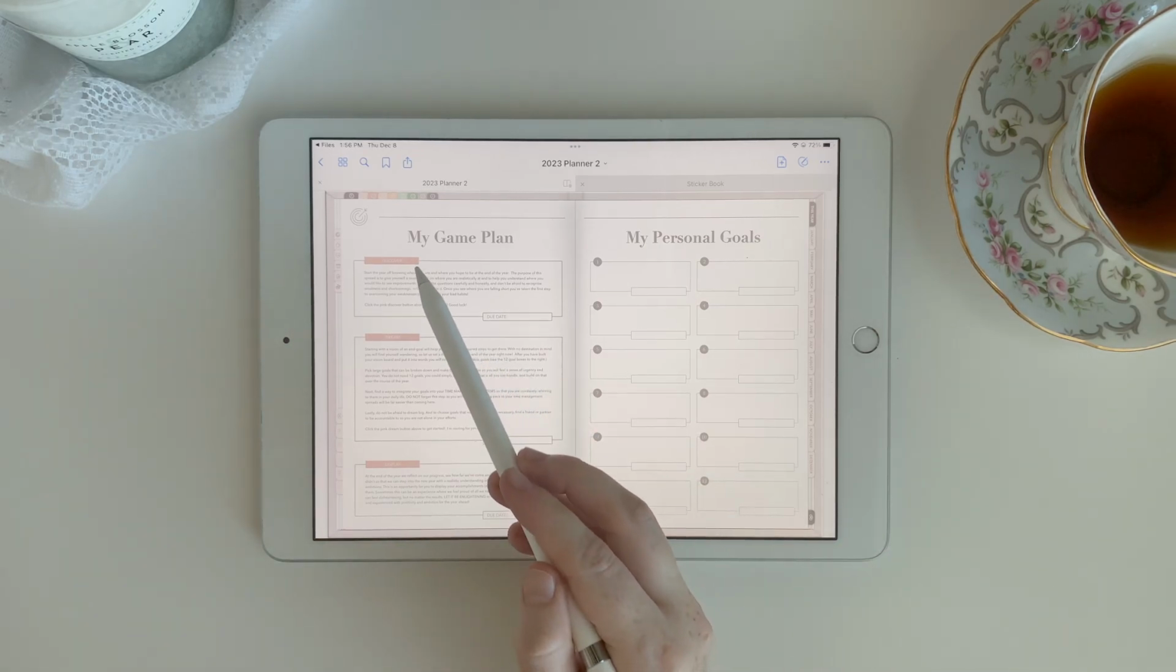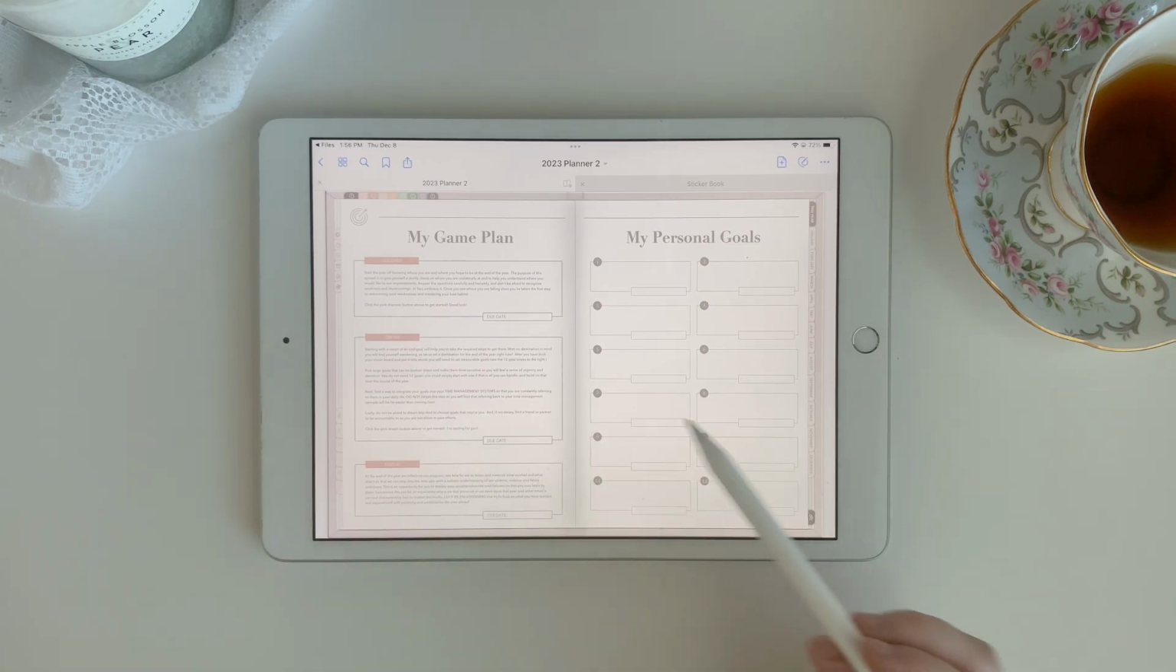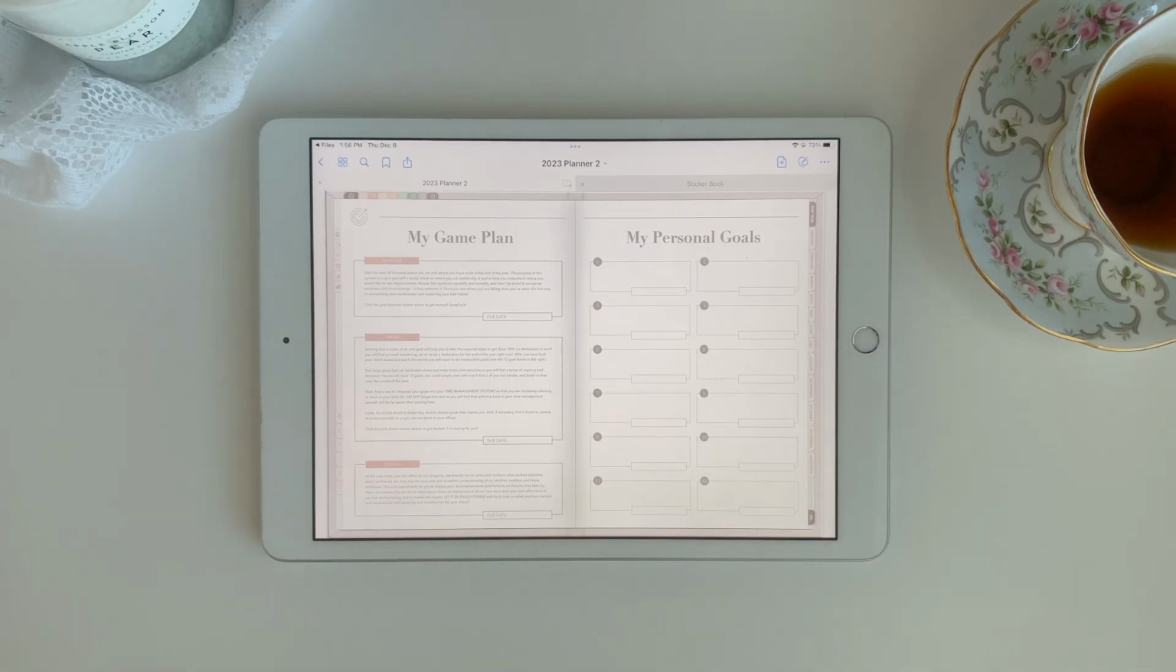On the left, you have Discover, Dream, and Display. And on the right, you have your 12 personal goals. Each goal has the main box that you can write your goal in, and a smaller box where you can either write a due date, or perhaps it's an ongoing habit that you're trying to influence, so you could put the length of time you want to spend on it each day or each week. However you want to use that box is up to you.